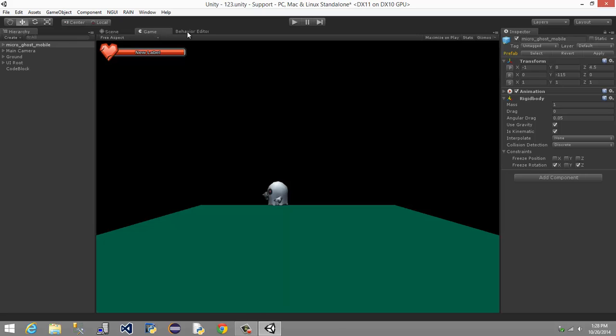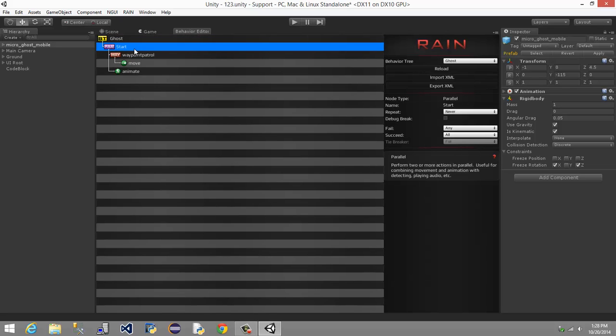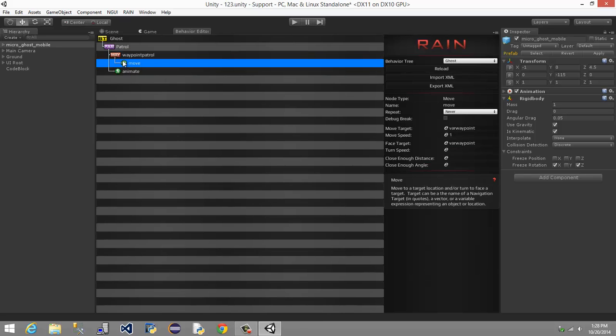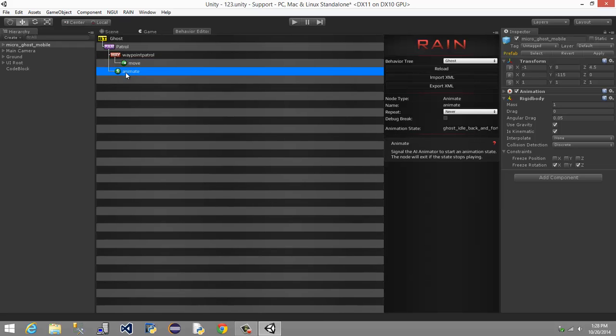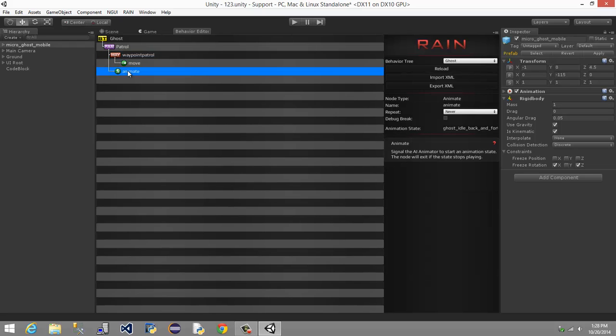All right, so if I go over to our behavior editor and open up our ghost behavior tree, you'll see pretty much where we left off is our parallel. We named it start. Real quick, I'm just going to rename this patrol, and I'll tell you why in just a second. And we added a waypoint patrol node with move, and then obviously under our parallel we added animate, so he could do a waypoint patrol and move around and also animate at the same time.